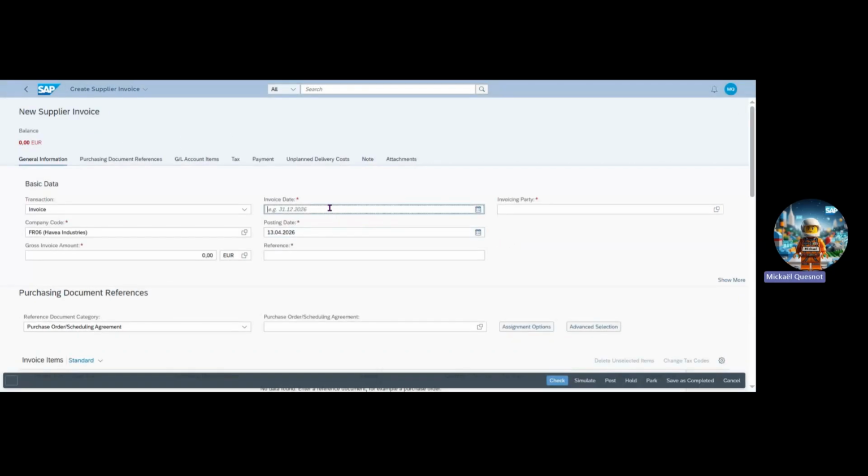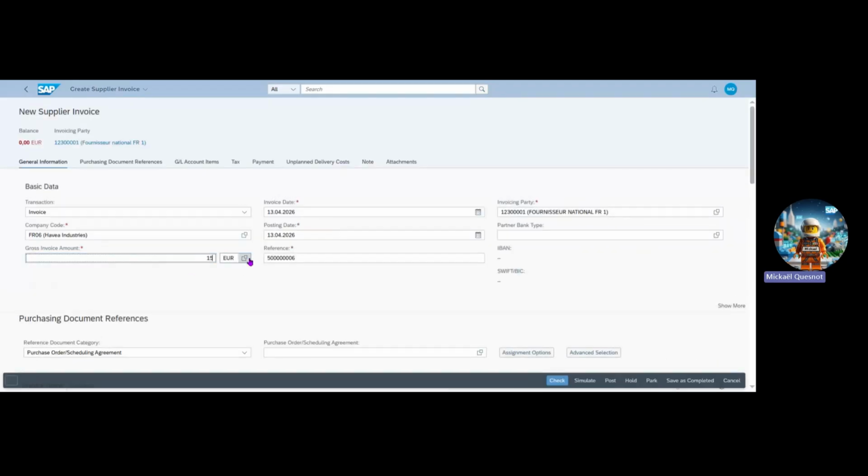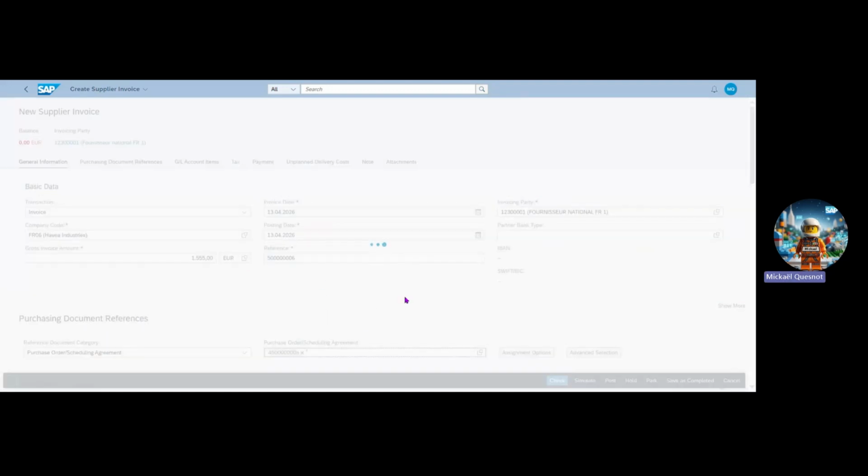I suppose that this is done by central invoice management or automatically, but I do it manually for this demo. So I put in all the information, 1, 2, 3. The amount 15555. And I put my purchase order like this.